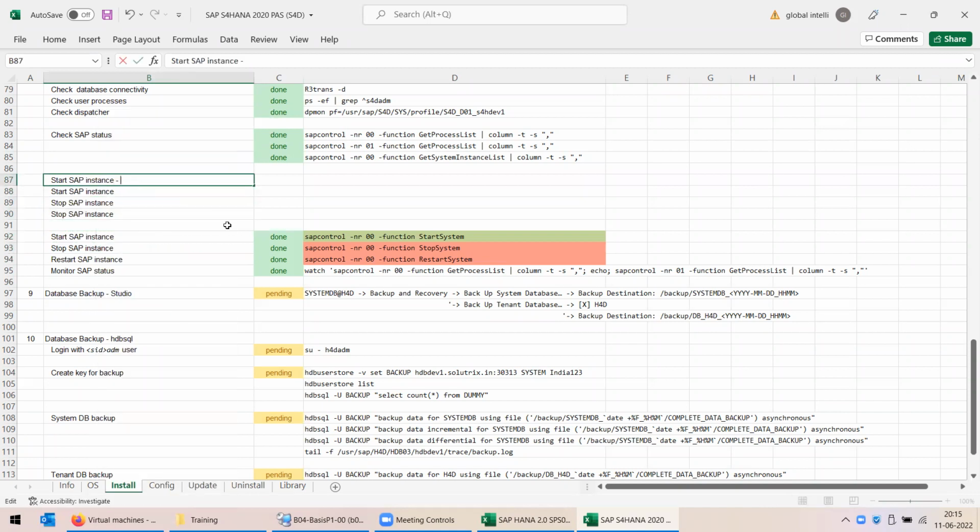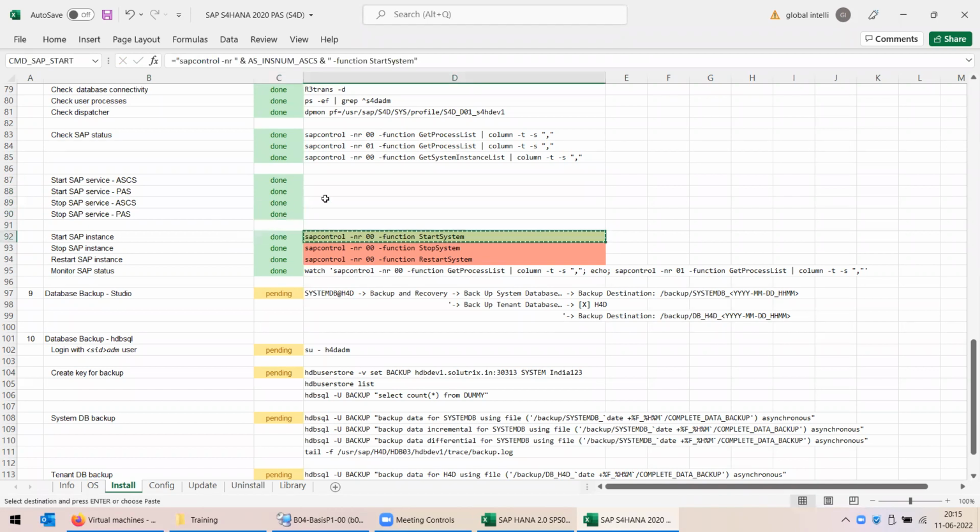Start SAP instance, ASCS, start SAP service. SAP service for ASCS, start SAP service for primary application server. Again, stop SAP service for ASCS, stop SAP service for primary application server. Okay, so this is for starting.